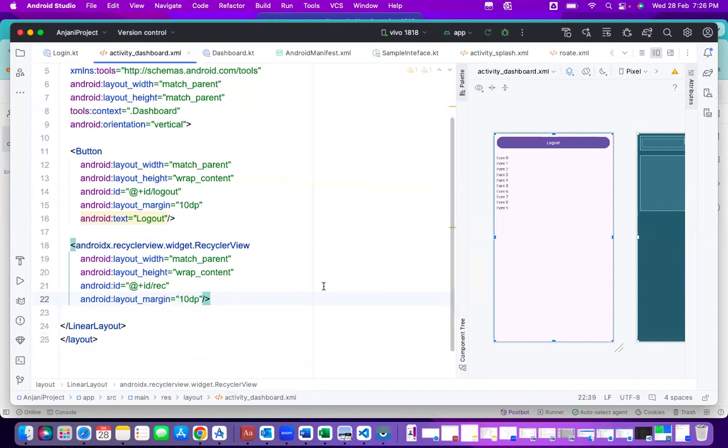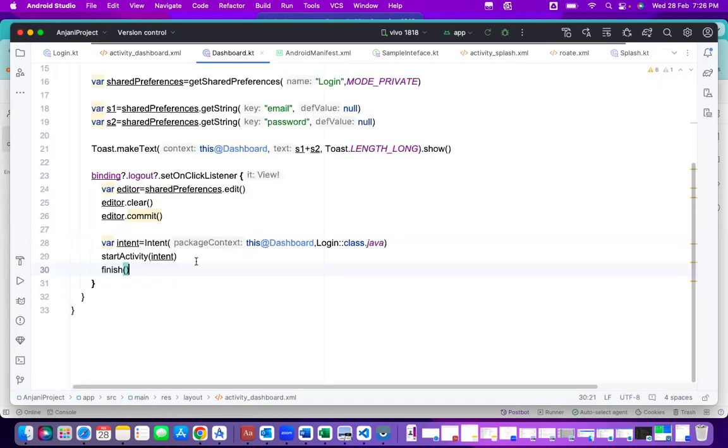Now what we need to write is the recycler code. But before writing the recycler code, we first write the Retrofit code to get the data. So to write the Retrofit code, after this indent we will write the code for this. This is for this button. After this button, we will write the code for getting data from the API.